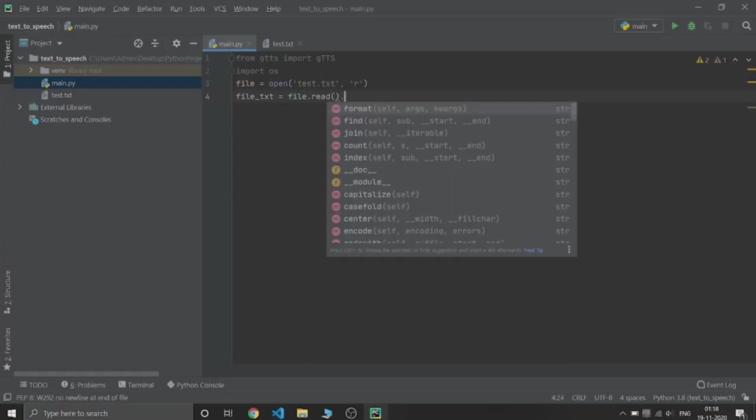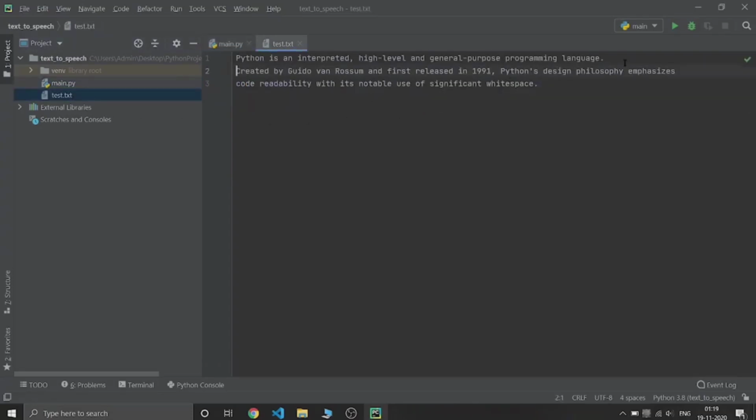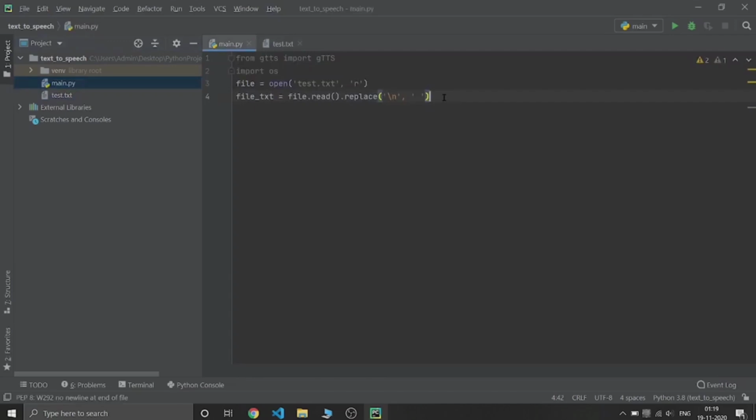And yes, the most important thing, I'm going to replace all the new line characters with an empty space. Why am I writing this line? As you can see in my test.txt file, there is one, two, next line, that is new line characters. I don't want my model to read \n, because my model will read it as a new line. So I want to replace all the new line characters with an empty space, white space. So I'm writing it like this.